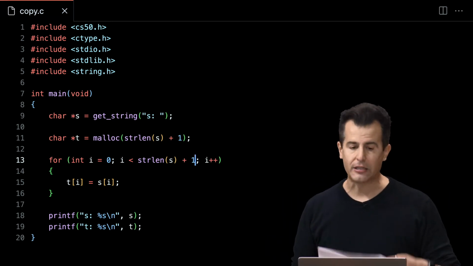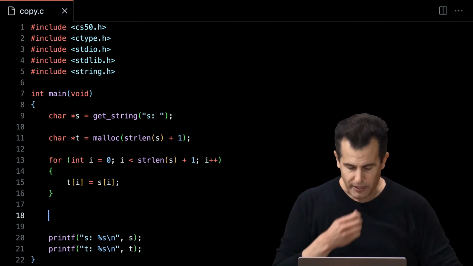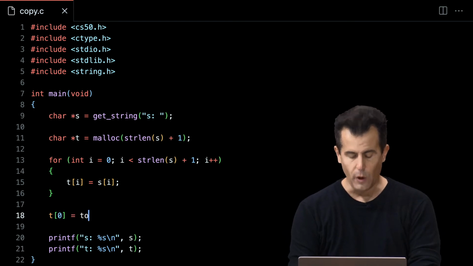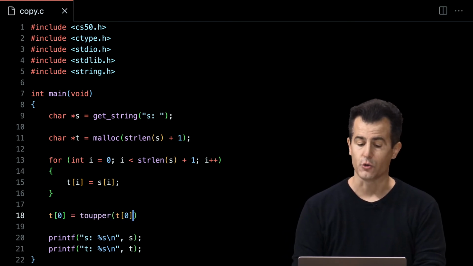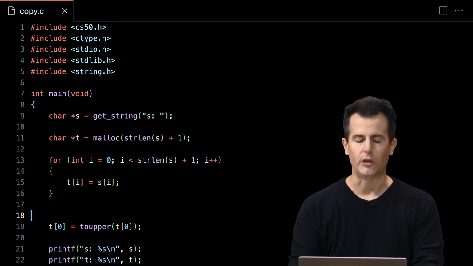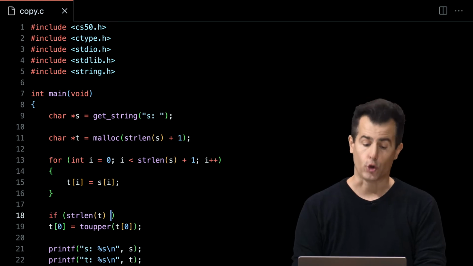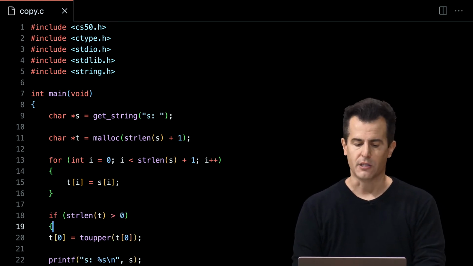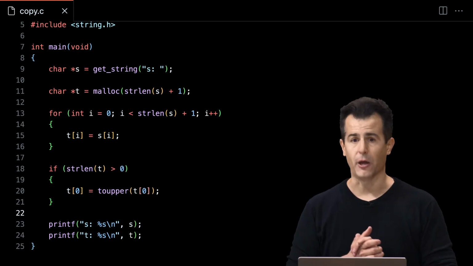And now I think what I can do a little more safely is this. Let me go down here and say t bracket 0 equals toupper of t bracket 0. So same line of code as before. If I actually want to be really safe, I should probably do this: if the strlen of t is greater than 0, so there's at least 1 byte there, OK, now it's safe to blindly capitalize the first character. And I think that now puts me in better shape.